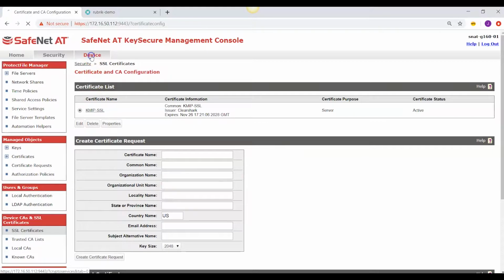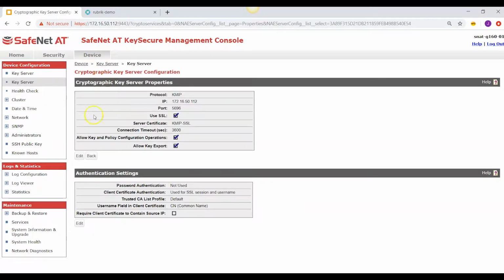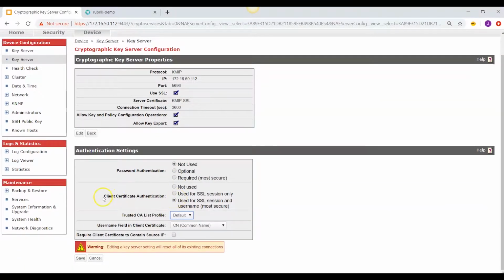And speaking of the key server, let's go take a look at that. It is the KMIP key server, and here you can see the certificate that's bound to it. And importantly, under authentication settings, it is set to do client certificate authentication in the most secure fashion. And what that means is that we are going to be requiring that the client send up a valid certificate, and we're going to authenticate the signature on the certificate.